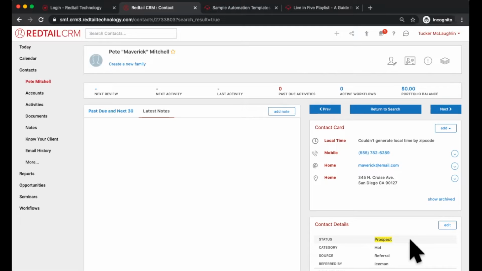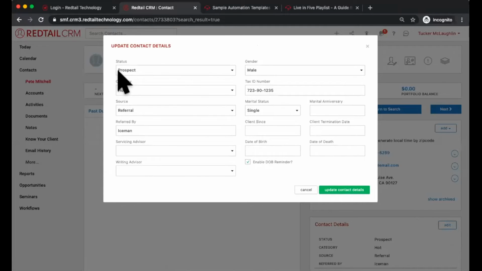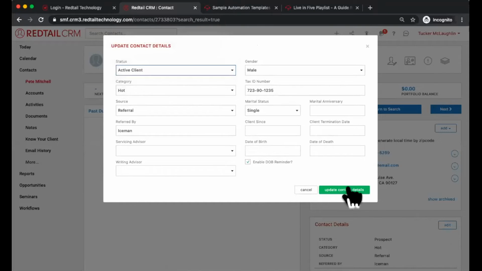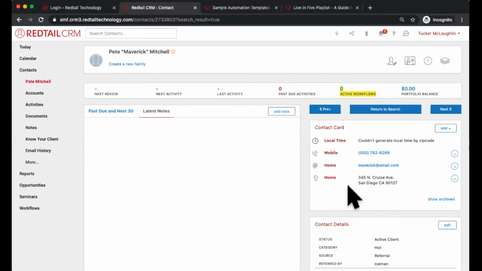So like I said, no tricks up my sleeve. I'm just going to make the change and the workflow will automatically attach. For checks and balances, just make sure you look right here. Right now it says 0 active workflows, but I'll show you how when I change that status, that 0 will turn to 1. So let me click edit in the contact details. Let me change that prospect to active. And update that detail.